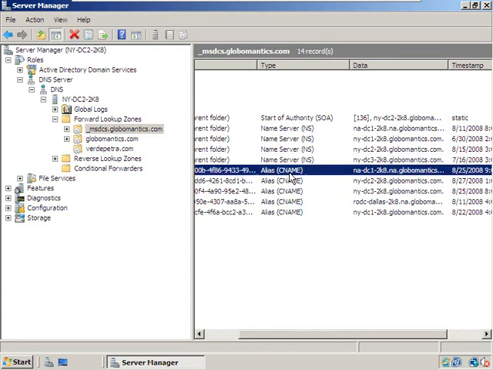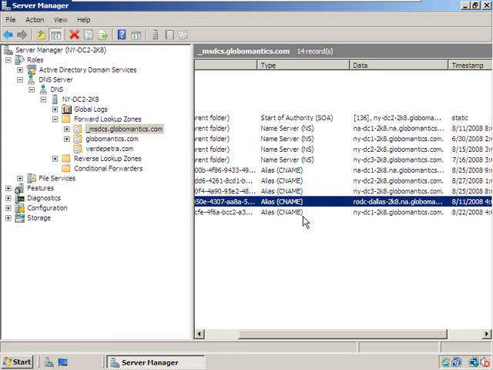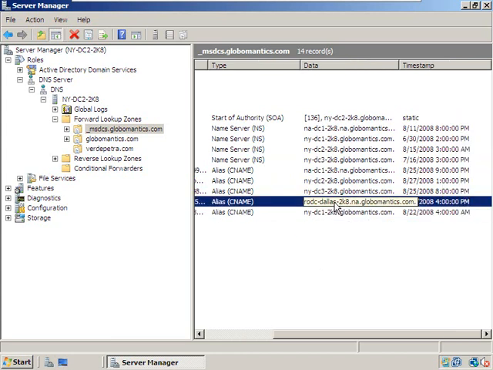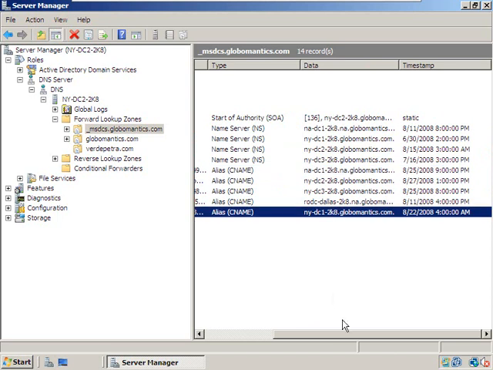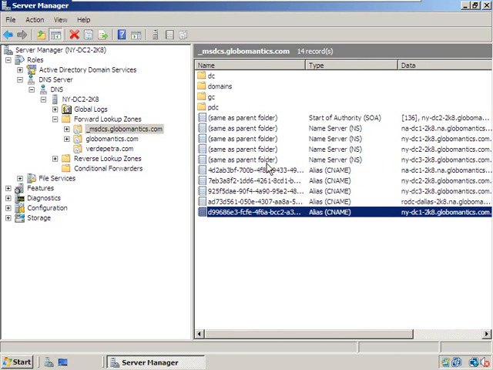Then you see we also have CNAME records. We have aliases here, including one for our RODC that we built, for NA and NY. Now, of course, we don't see anything from Verde Petra because that's not part of this namespace, right? Verde Petra has its own domain, its own naming scheme, its own namespace.